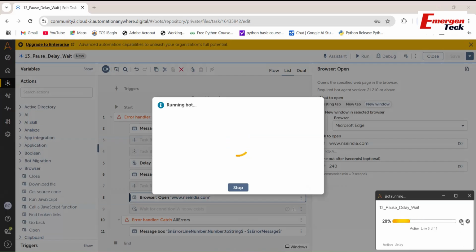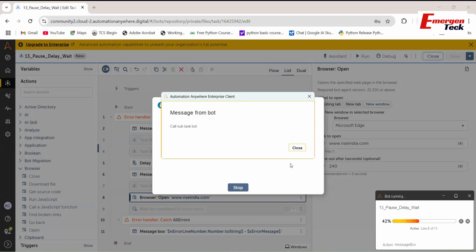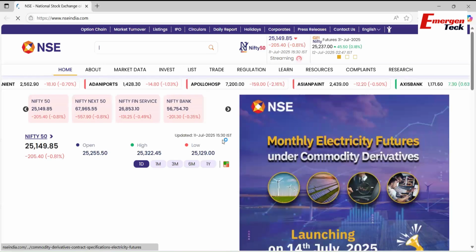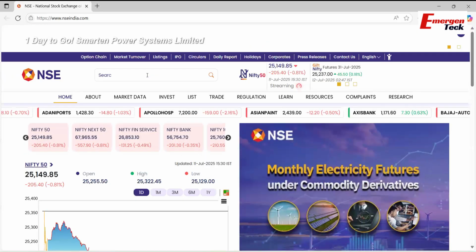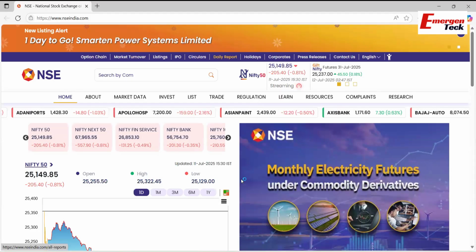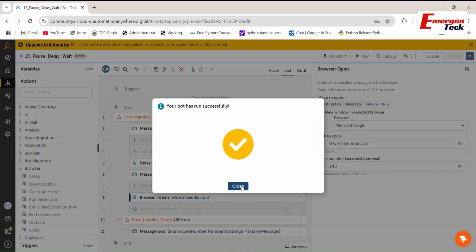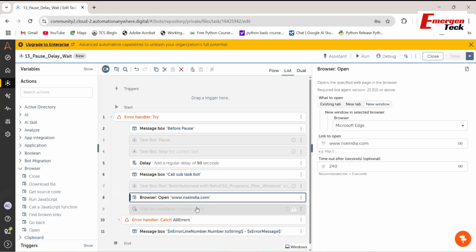Okay, manually just will validate. Yes. Now the next line, message box, line number 6. So you can see sometimes the browser will take more time to launch. So let's go to the, yes. Now wait for condition.